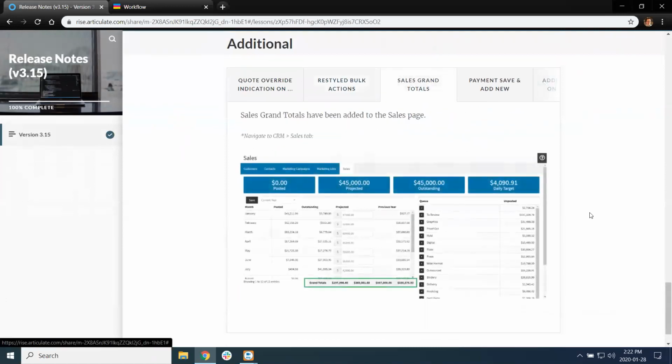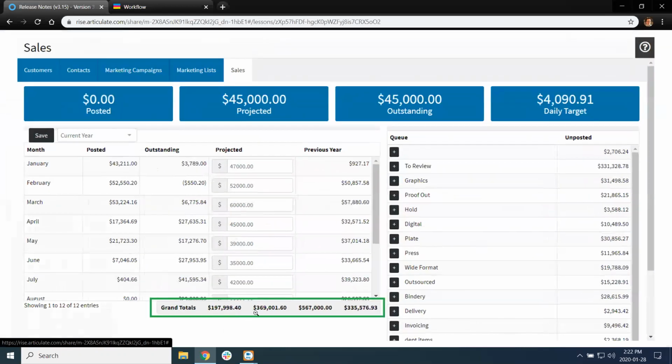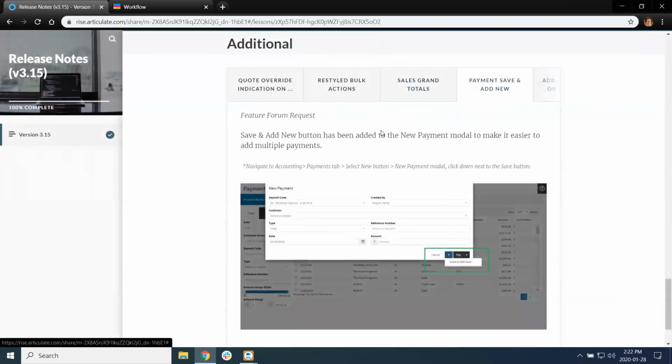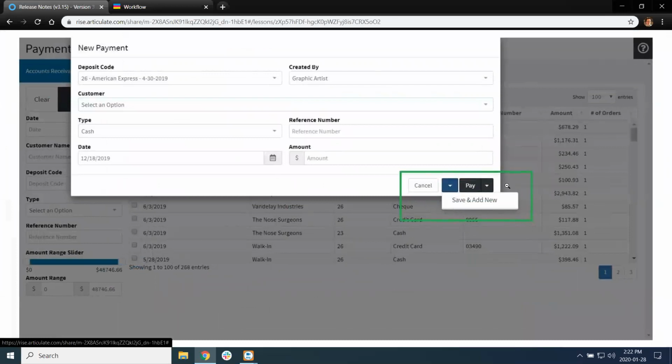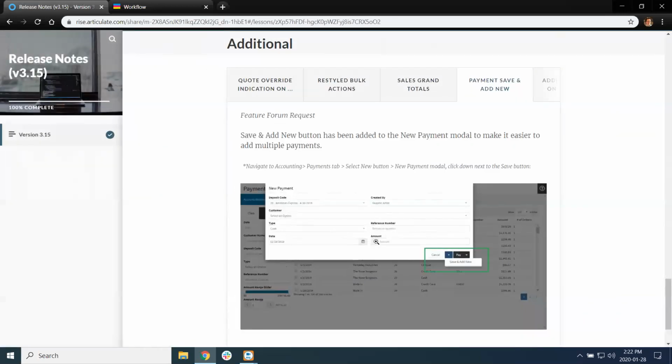Another additional change, sales grand totals, a small change but useful. Sales grand totals have been added to the sales page, just down here at the bottom. Next, payment, save and add new. Like in many other areas in Document Manager, when you click on the little down arrow to save and add new, if you're making more than one, a save and add new button has been added to the new payment modal. It just makes it easier to add multiple payments if that's what you're currently doing.